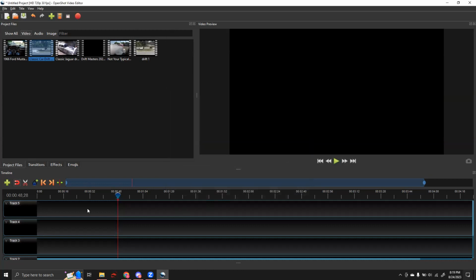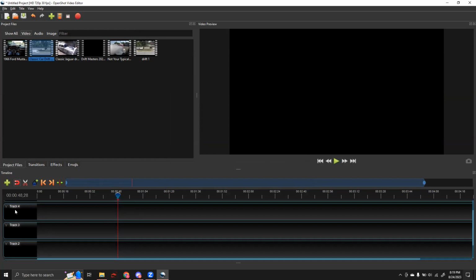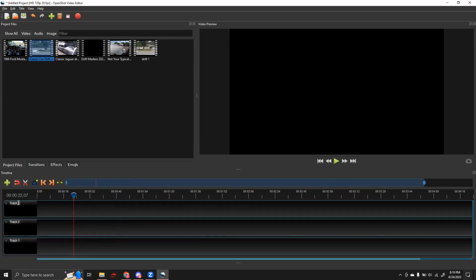So basically you can see track 4, track 3, track 2. Those are basically like layers, where you can have your videos compiled on top of each other. But right now we'll just keep it to maybe 2 tracks. Keep it simple.